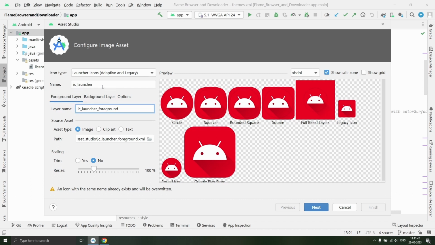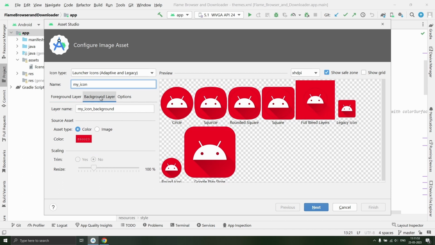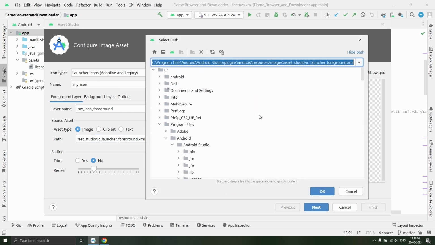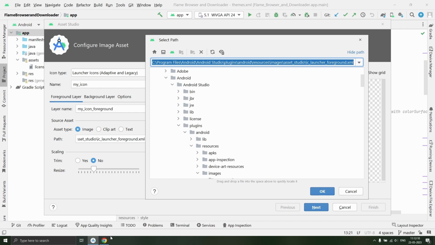We do not keep this IC launcher name for our icon. Instead we will change its name to my_icon. As you can see, its foreground layer name is also changed and background layer name is also changed. Then for the foreground layer, in the source asset section we will use image, and here we will provide that downloaded SVG file, that is this one.